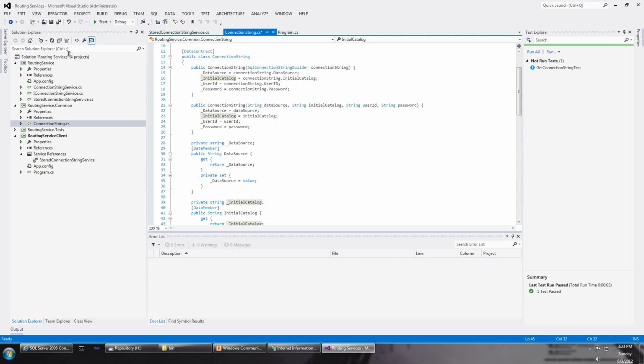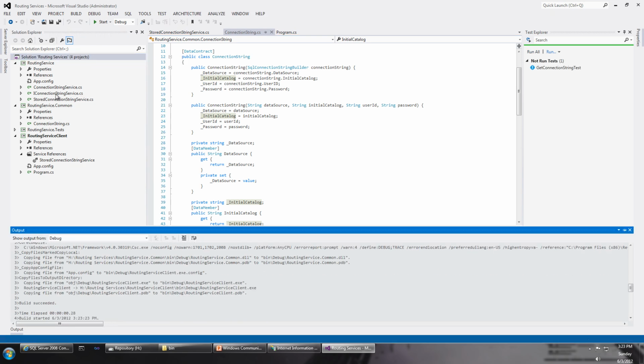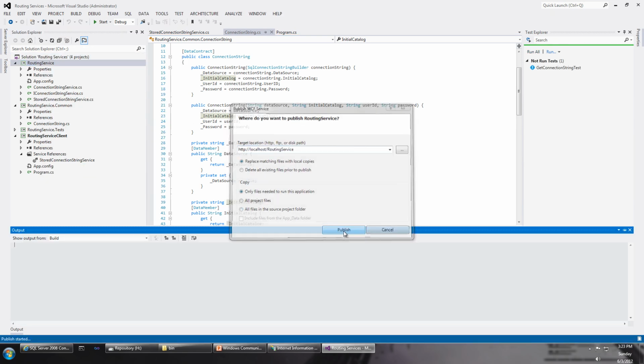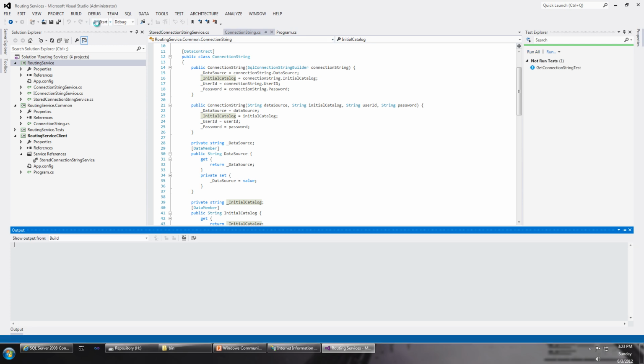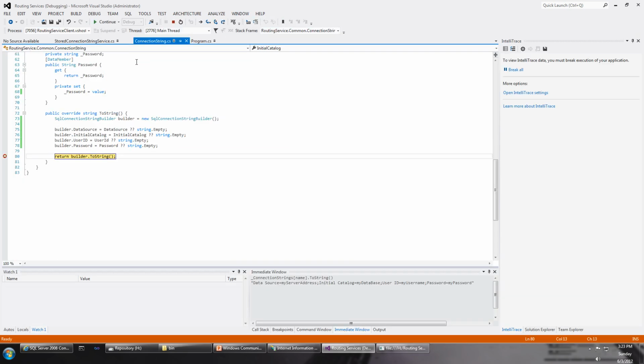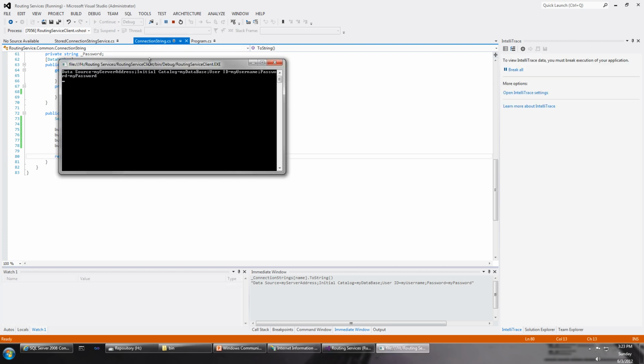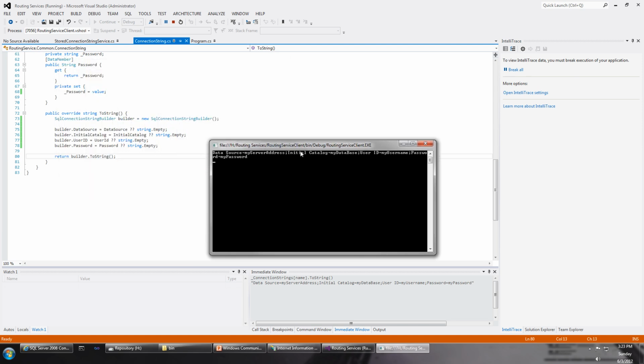All right, so if we rebuild now and republish, and now we can just run this through our client. Now we should have the proper values. So if we investigate the value of the user ID and password, we can see that we have the correct values now. And the correct values are now output to the console window.